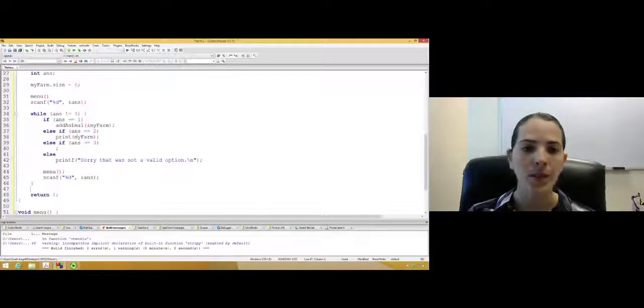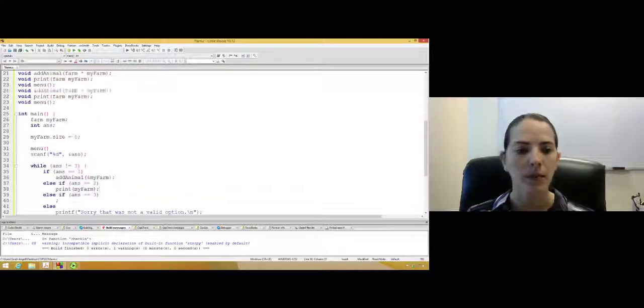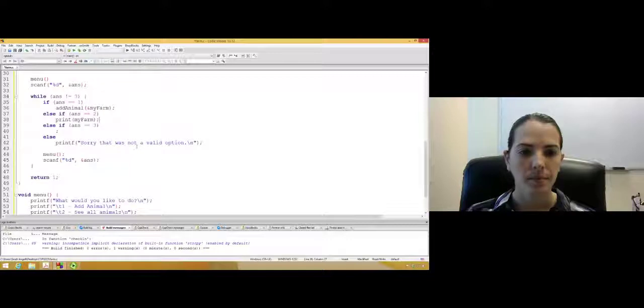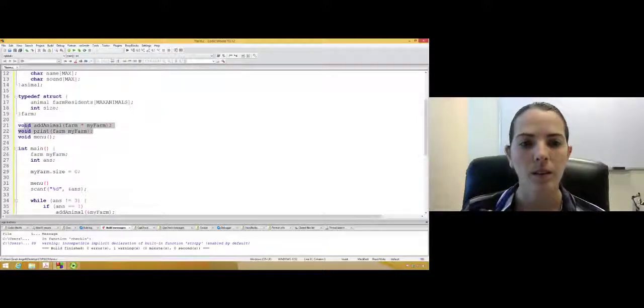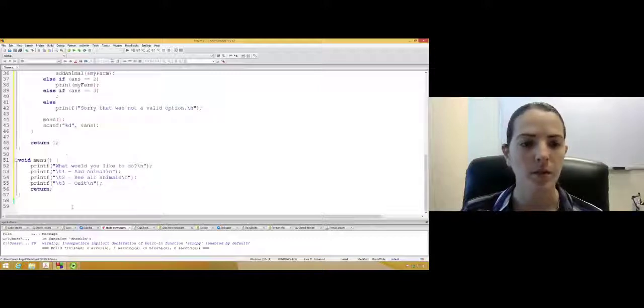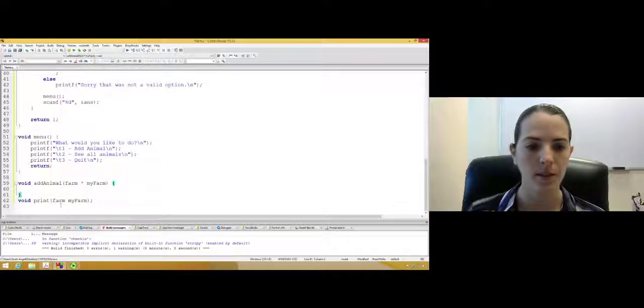So now all we have to do is fill in these two functions. So we're going to have an add animal and a print. So we'll take these two functions and fill them in. We've got add animal and print.